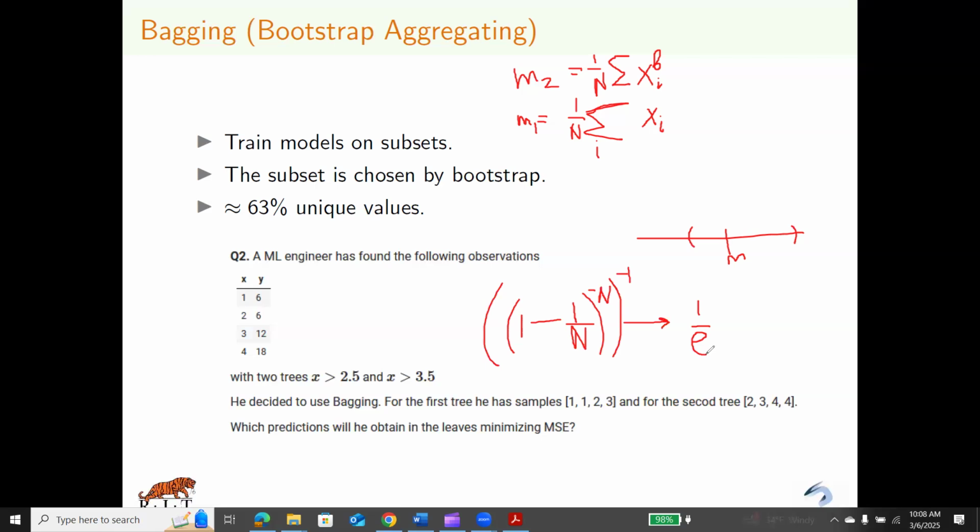So if you have a pretty large data set, then this number will represent pretty accurately the number of unique points in the bootstrap subsample, and about 30% of points will repeat. Okay, now we're ready to do the problem solving, because the first problem is about bootstrap aggregation.